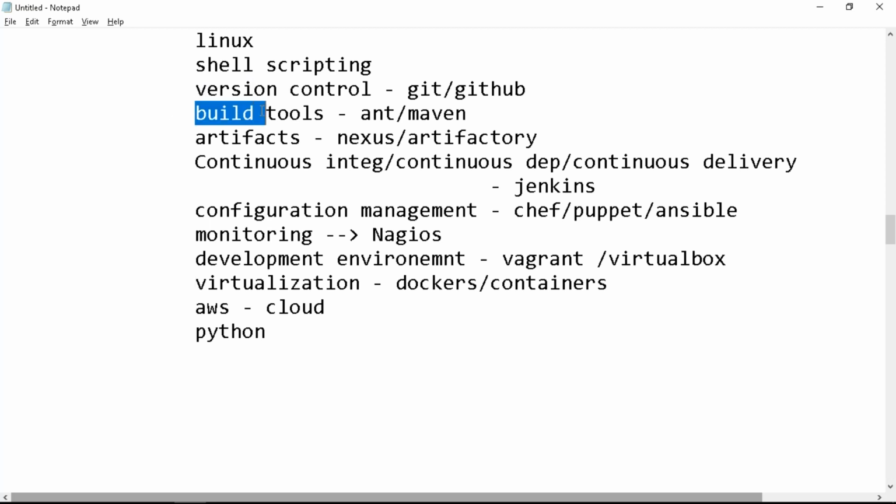It has to build it, then it has to store it on the Artifactory, then it has to start the test, then it has to deploy. So all these things is called workflow. Workflow is nothing but a complete end-to-end workflow.